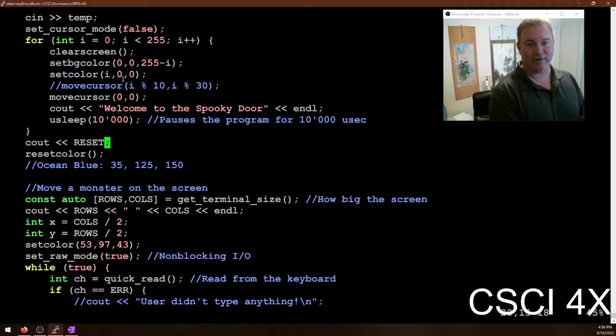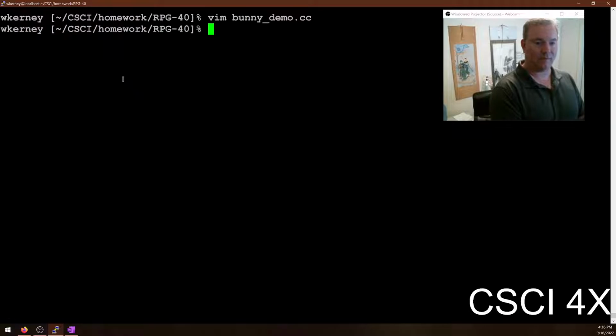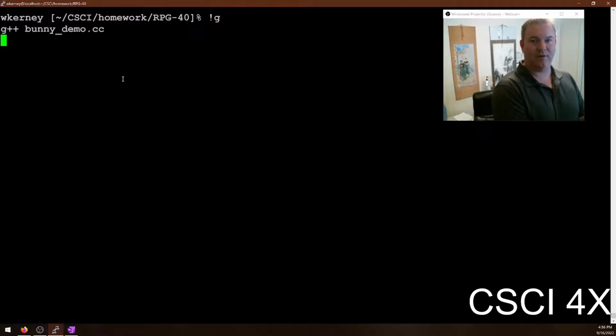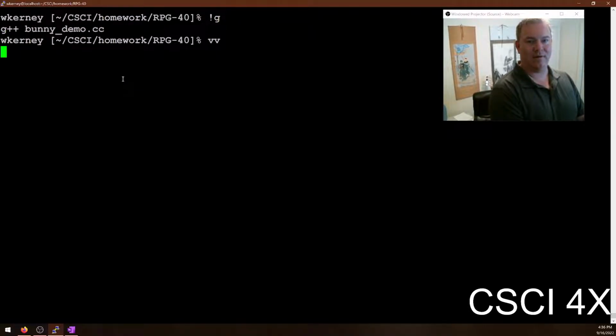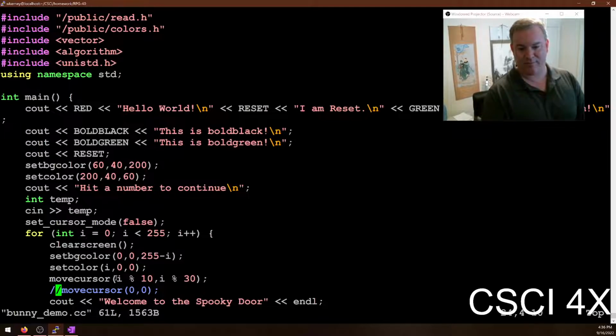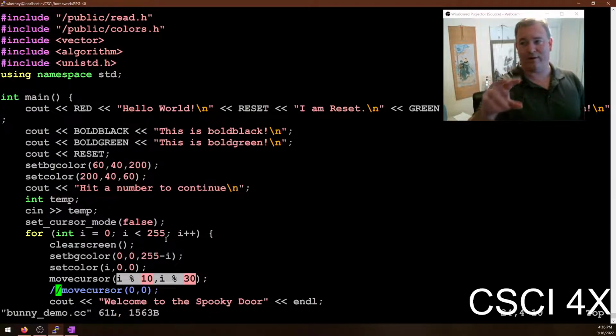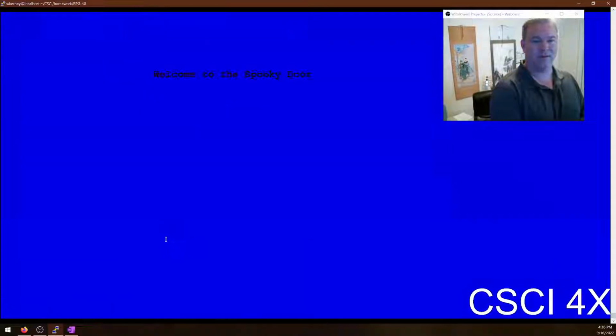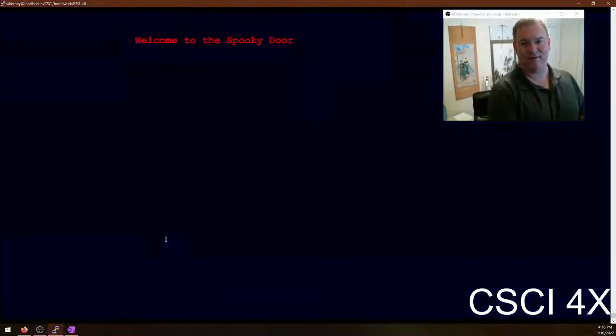Yeah, so you can move the cursor around. So if we do something like this, where the cursor is going to move. What I'm doing is I'm moving the cursor based on i. As i increases, it's going to go to the right, and then it's going to loop around once it crosses row 10 and column 30, it goes back to 0. So if I run that, then you can see the thing moves around the screen.